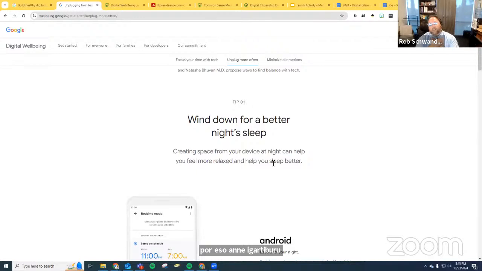And obviously, I used a very child example, but the same applies for an older teenager. Hey, it's time for your device to be done. You're going to go set that aside, charge it up so it's ready for tomorrow morning. Let's get ready for bed.